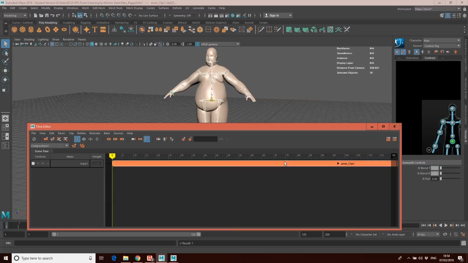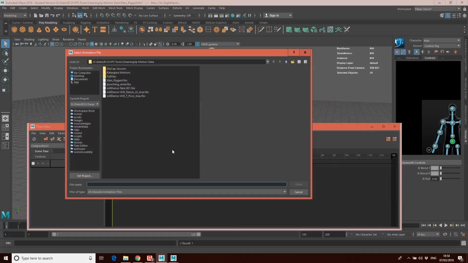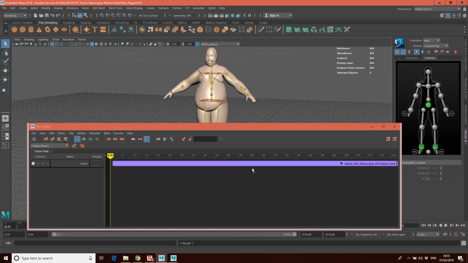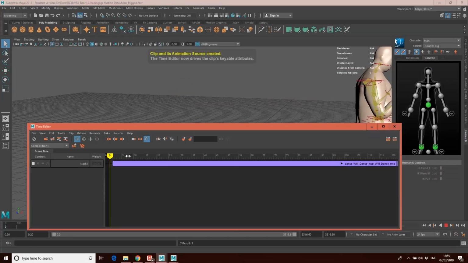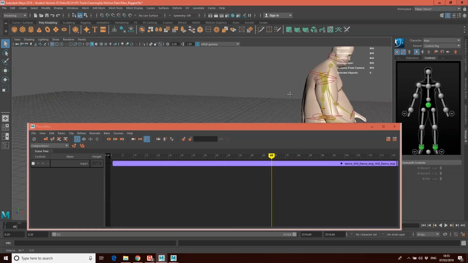Great. I just want to delete this animation because I don't really need it. And what I'm going to do is right click and go import animation clip. And I'm going to go into these retargeted motions that we've just created. They're all FBX files. I can just open it, and you'll see that that motion has just gone onto that character perfectly fine. I just need to zoom out here.